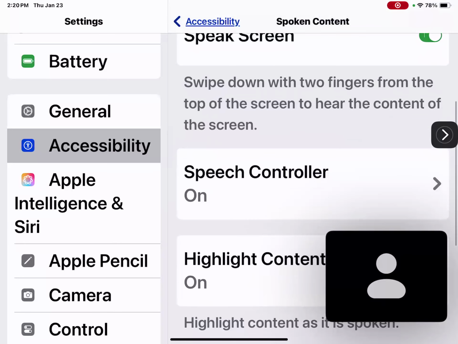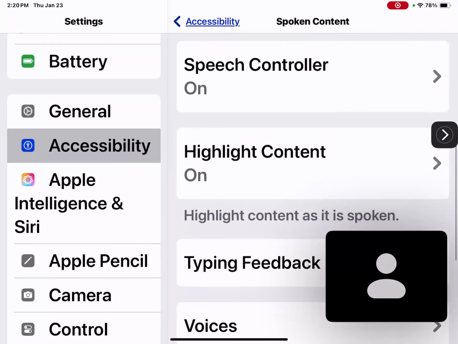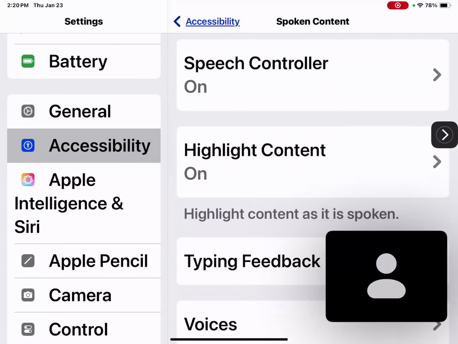Oh yeah, I've heard. I've used the selection. I never went into the speak screen before, so that's very interesting as well.